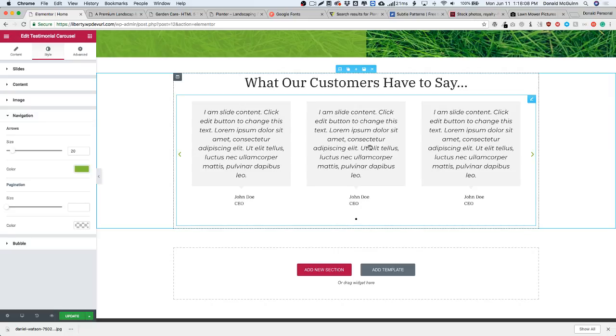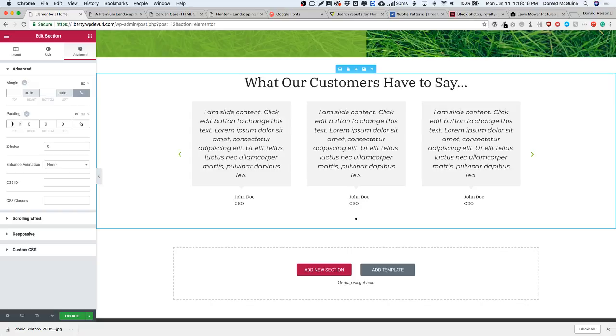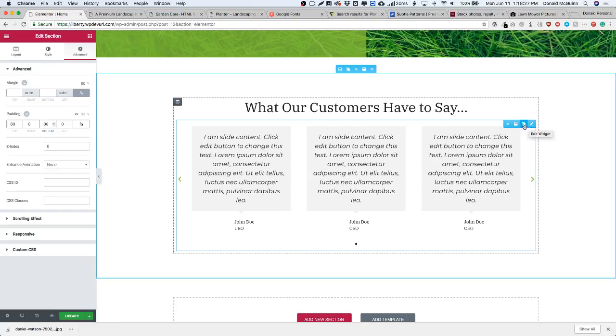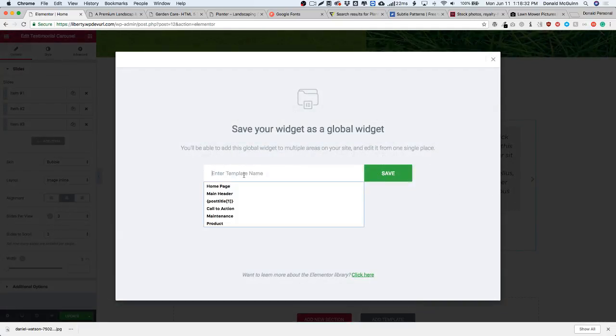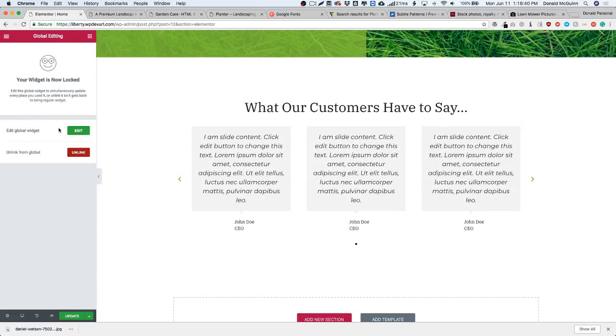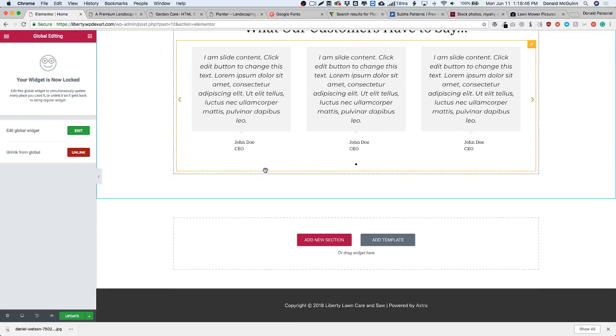I'm going to want to put this on more parts of the site, so I have a couple of different options. I can go ahead to the section. One sec while I add some padding above and below. I can go ahead and save this section as an entire template, or I can just save the testimonials as a widget. A global widget. So I'm going to do that. I'm just going to name it testimonials, and hit save. So now it's orange and it's a global widget. So we can add that wherever we want on the site and make the change one time, and it'll apply everywhere.